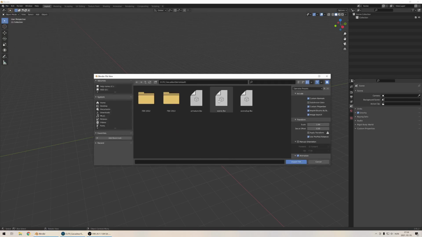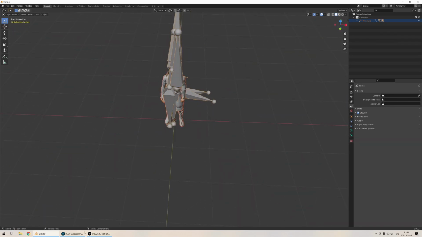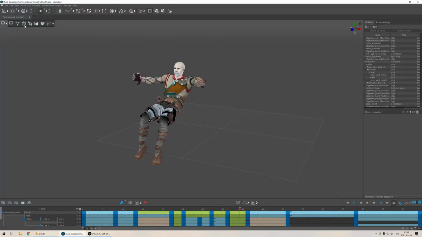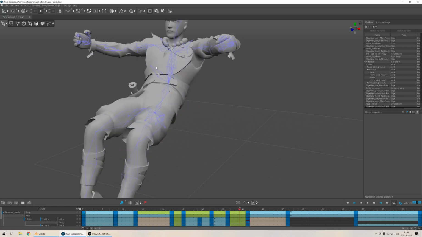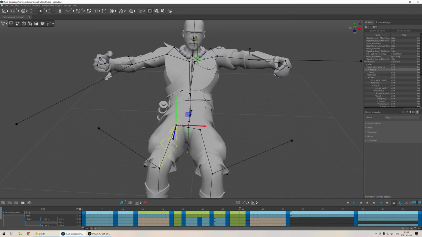So you go to your file manager, you search for your file and just hit import, and you see your bones are large because Cascadeur uses a different unit scale, and the bones that are not in the control rig of Cascadeur will be scaled up.